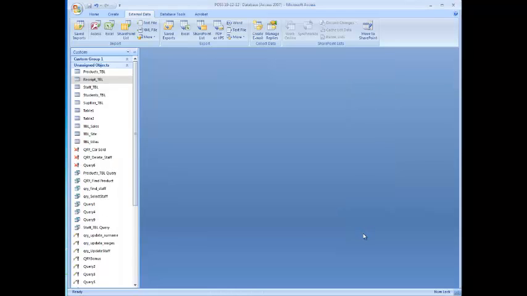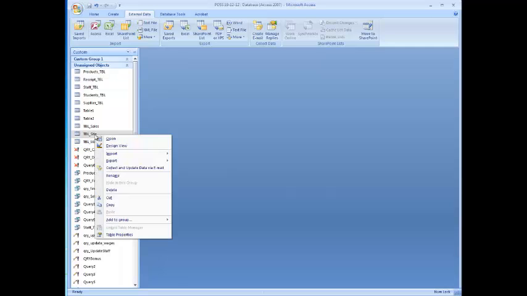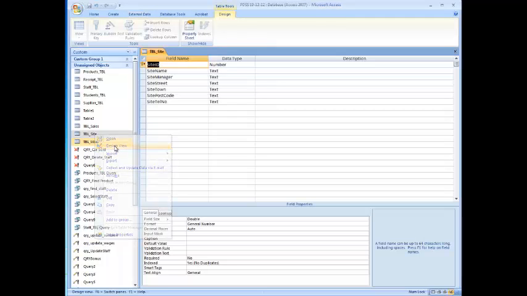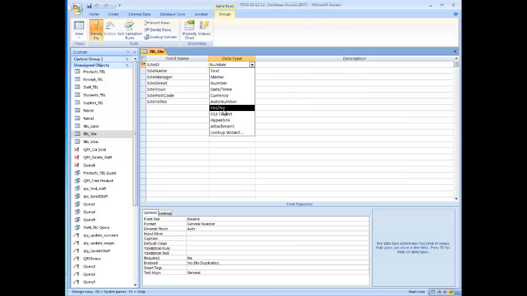Can close this. And now, if we look on the left, I've got a table called TBL site. If I right click here and select design view, I will be able to see that the primary key is set to number. I need to make sure that this is set to AutoNumber.